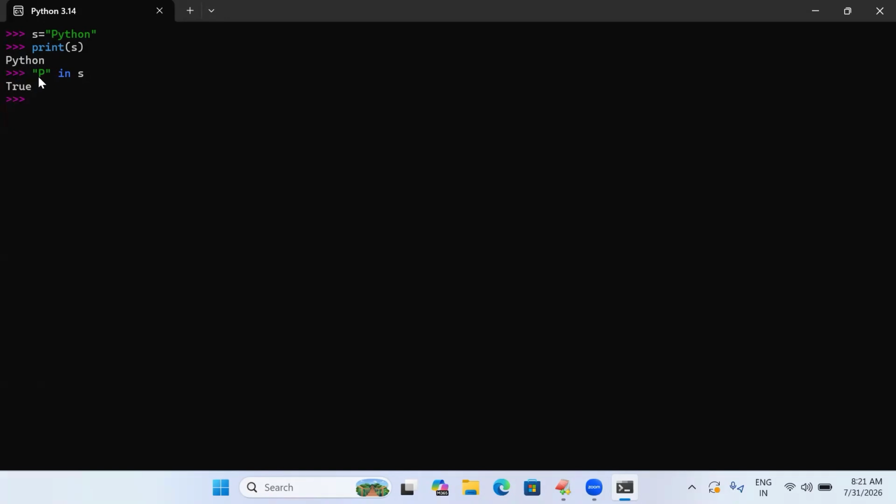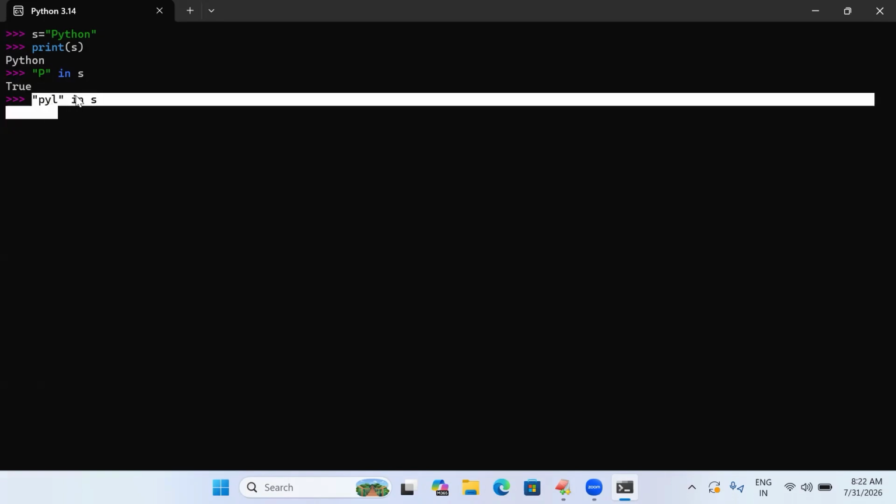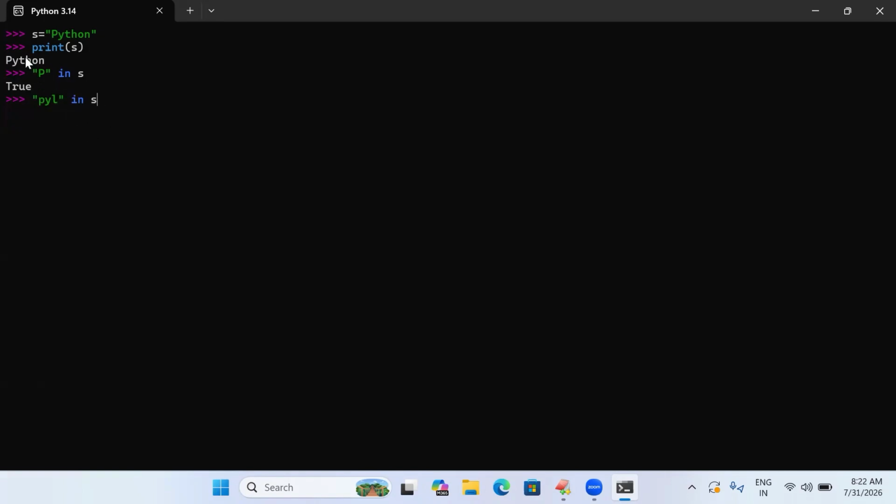In order to check whether this declared value is present in this iterable object, yes or not. So next I'm going to do like this: PYL in s. Is this value PYL present in s or not? There is no PYL in this Python, right? So that is the reason it is going to print false. See here, we got the output as false, right? So this is the use of the in operator in Python, to check whether that value is present in this iterable object or not.